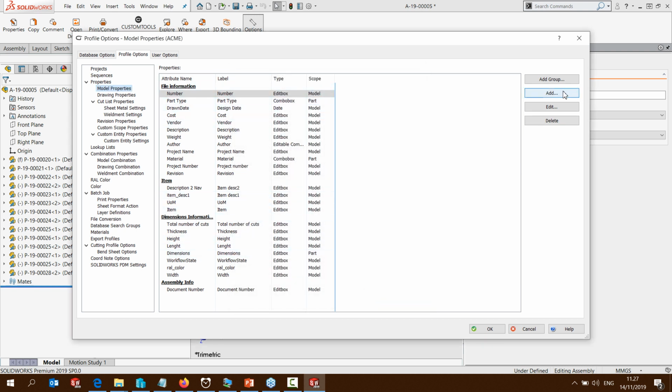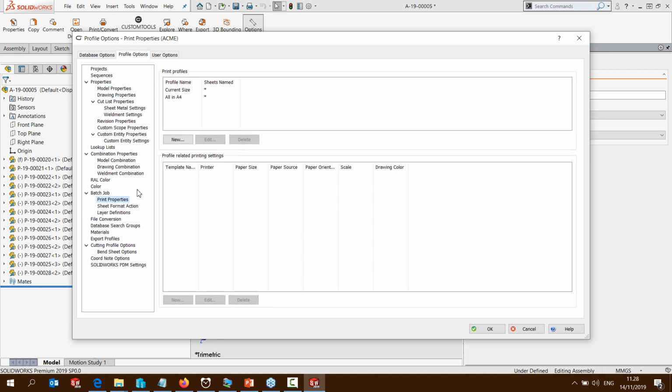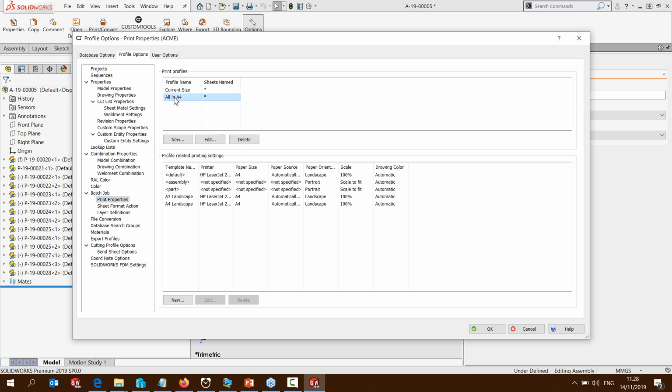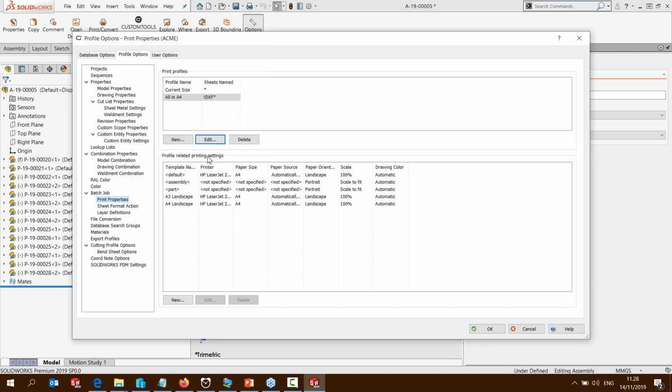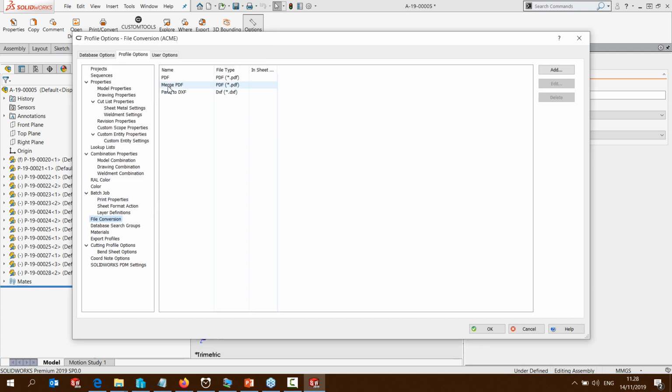So here we have the custom property pane. We could also add additional properties or groups of properties. Here we have the different print profiles that we have created. So here I could also define some rules, for example, if I want to exclude some specific sheets from being selected here. And we have exactly the same for the rules that we have created here for the file conversion rules.